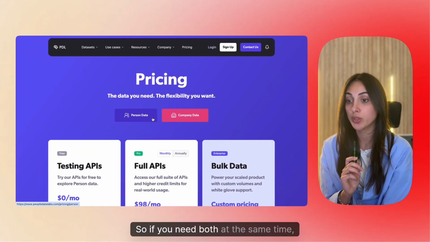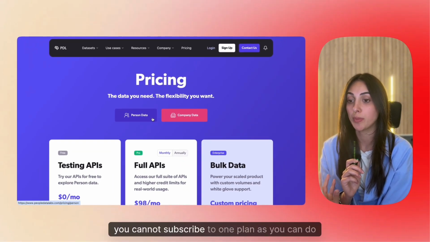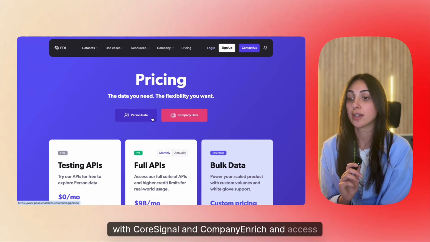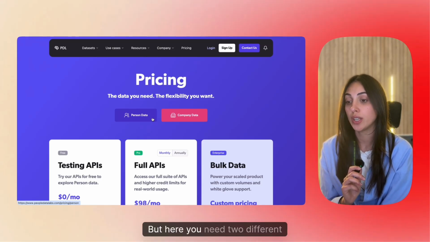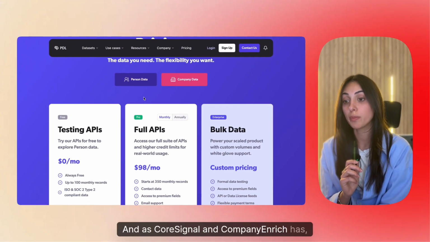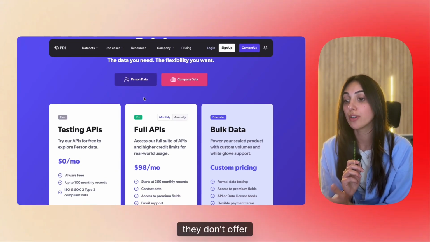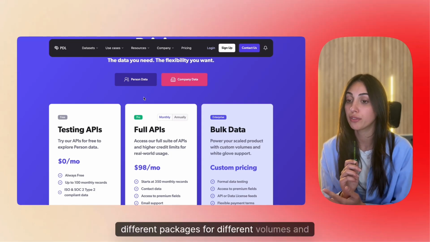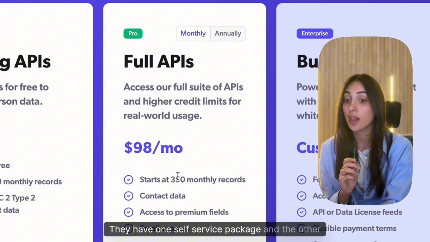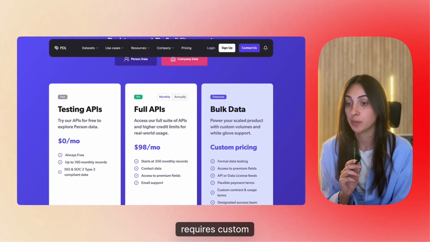So if you need both at the same time, you can now subscribe to one plan, as you can do with CoreSignal and CompanyEnrich, and access both. But here you need two different subscriptions. And CoreSignal and CompanyEnrich don't offer many packages for different volumes and needs. They have one self-service package and the other requires custom pricing.